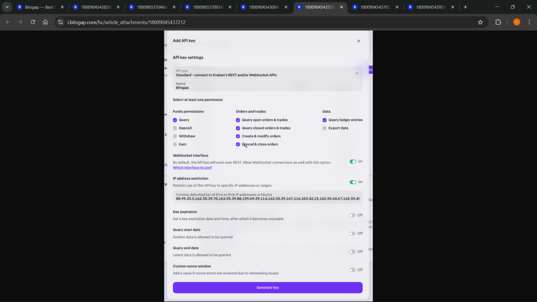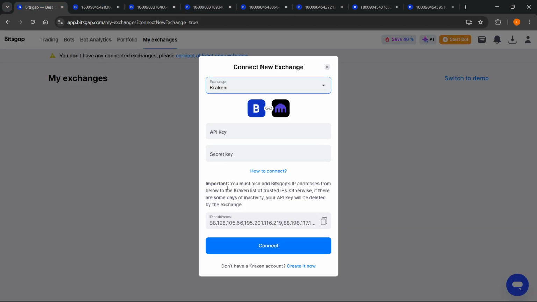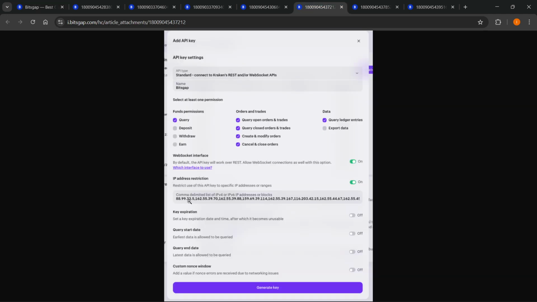The first thing you want to do here is make sure you prepare everything correctly, okay? And the way you do this is, first, you want to go back to your Bitsgap, and here you will receive these IP addresses. You want to copy these, so just click on this copy button over here, and then you will have to paste them here where it says IP address restriction, and then turn this on and paste in these addresses. The other settings should be as you can see them on the screenshot over here.